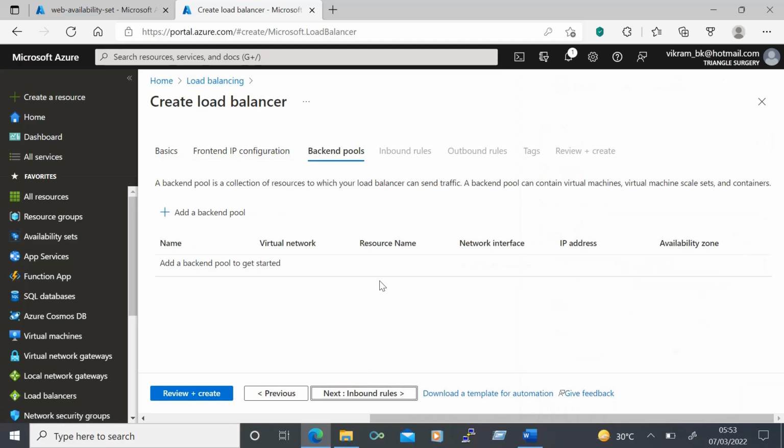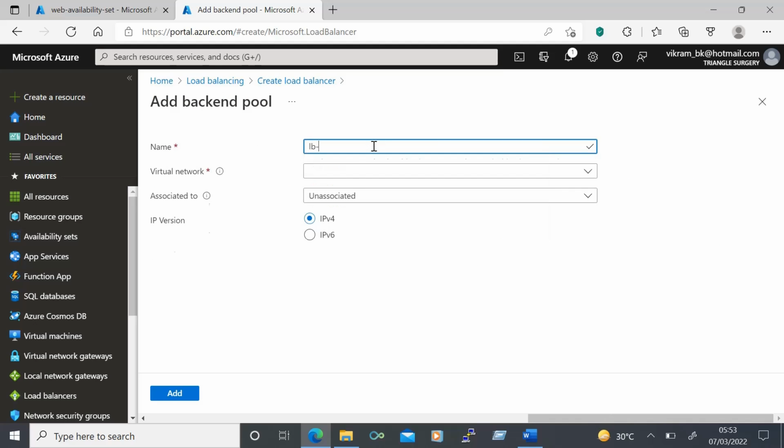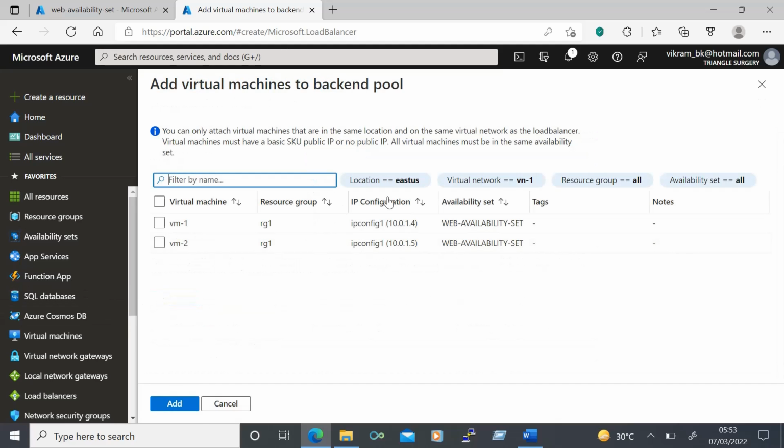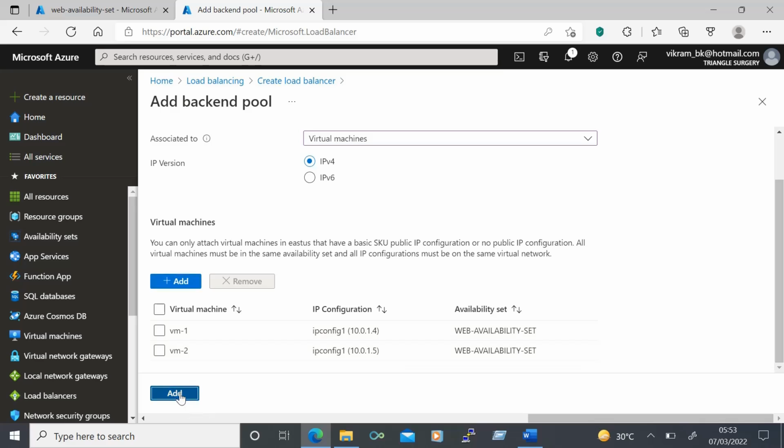Now I will create the backend pool. Here we add the 2 VM servers we have created. I click add. I'll give it a name. I'll select the virtual network and associate it to the virtual machines. I will add the VMs. Click add. And here I'll click add.